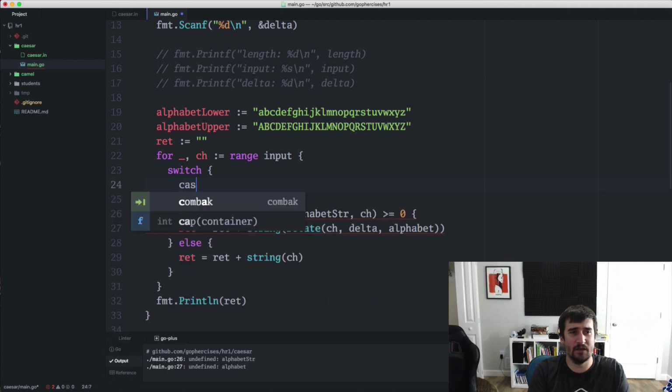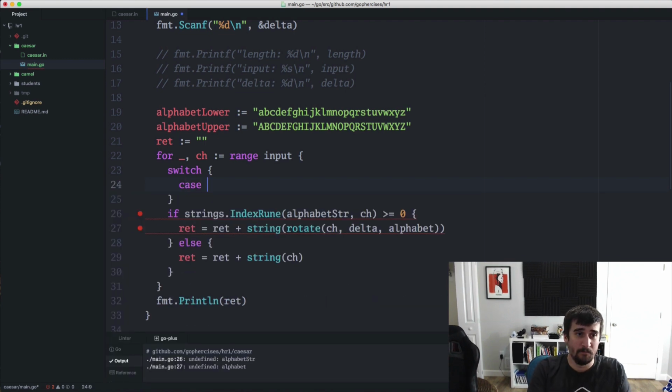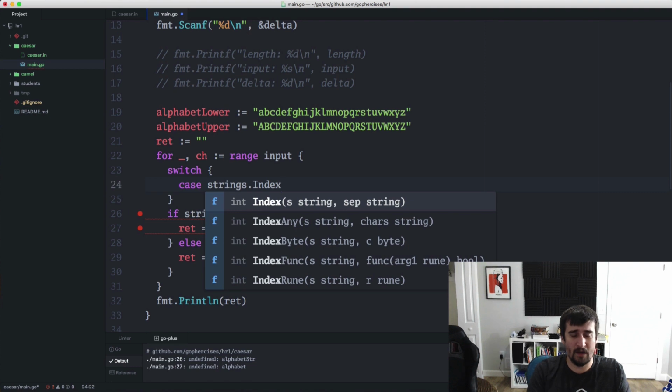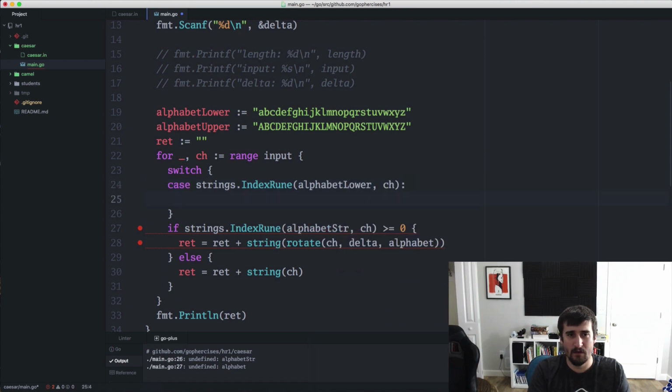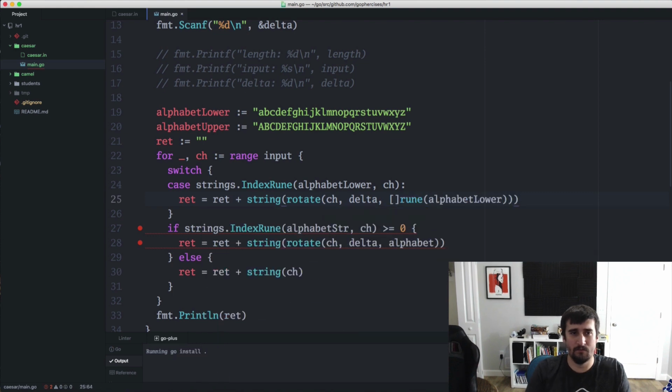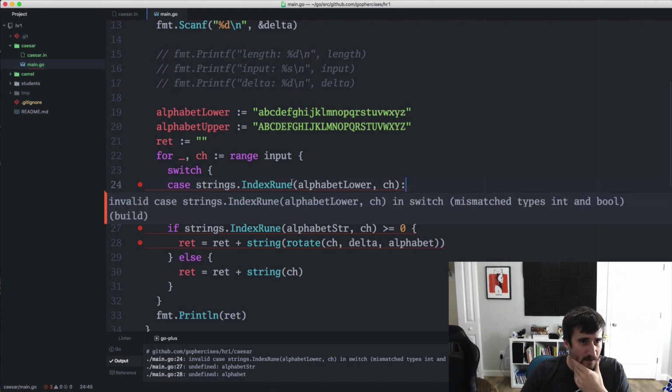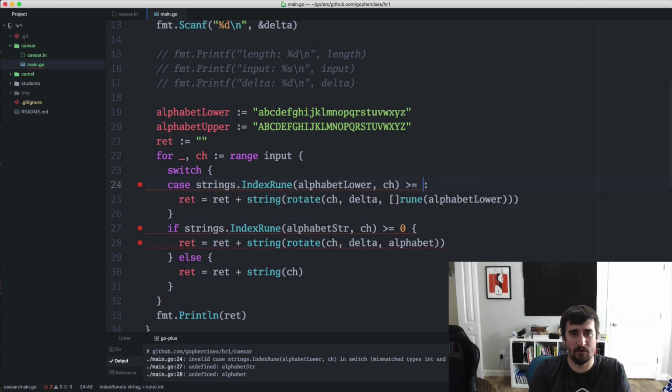So what we're going to do here is we're going to say case 1 is going to be strings.index, and in this case, we still want index rune. We're going to say if alphabet lower has the rune we're looking for, then we're going to say ret equals ret plus string, rotate the character, the delta, and then we're going to convert alphabet lower into, I did that wrong, we're going to convert alphabet lower into a rune slice. So that's what that ends up looking like. Assuming I got all the code right. Oh, I want this to be greater than or equal to 0.